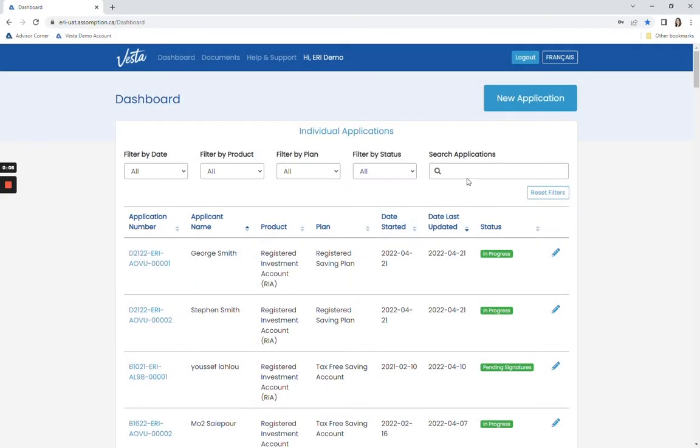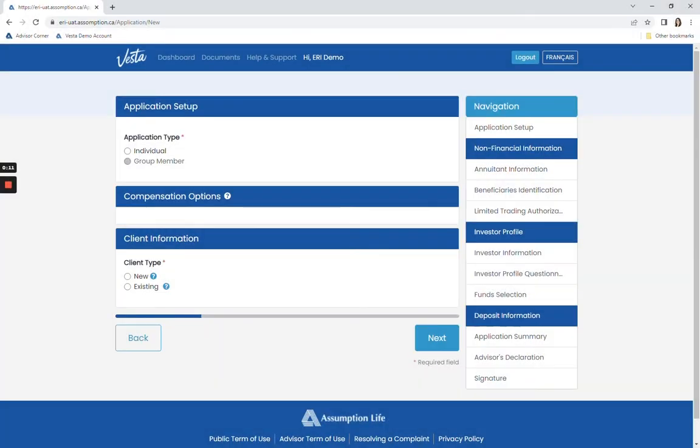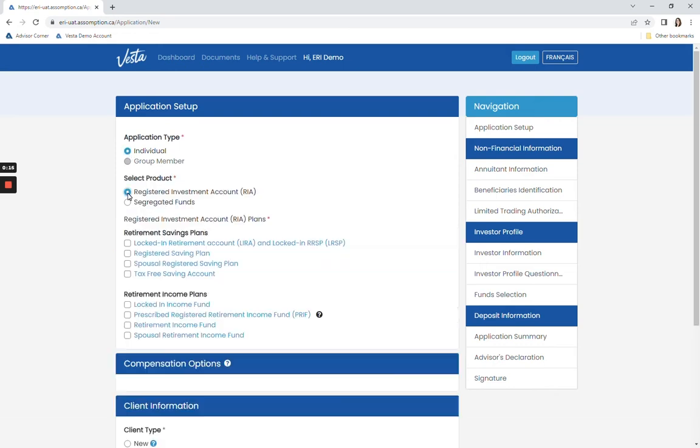Once you log into your dashboard, click on New Application to begin the application process for your client. Next, choose your application type and the product for your client.